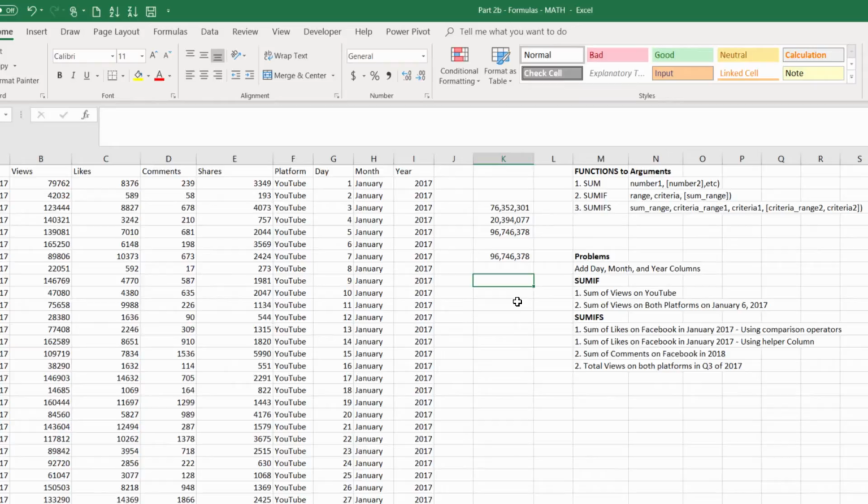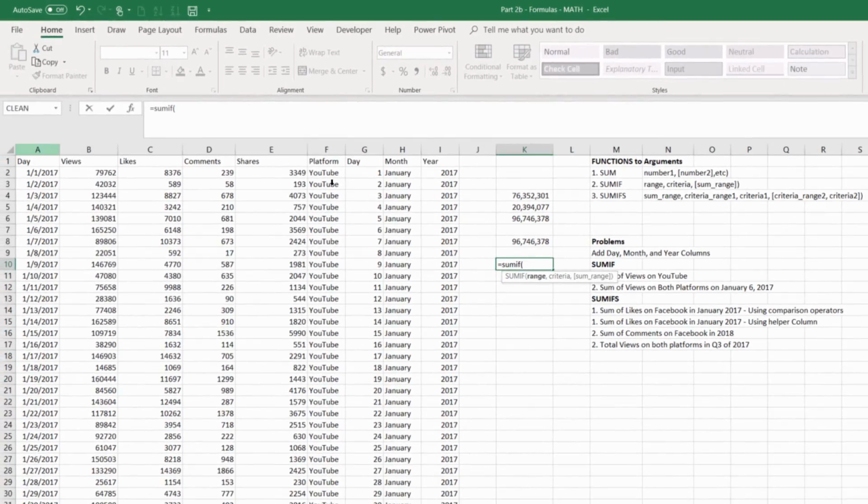So SUMIF is a pretty straightforward function. You can add one criteria and then sum up everything that fits that criteria. Let's try one more where we sum up the views that happened on January 6th, 2017. So the range is A, then in quotes, 2017, and then I'm going to select column B. So these are the views that happened on January 6th of 2017.